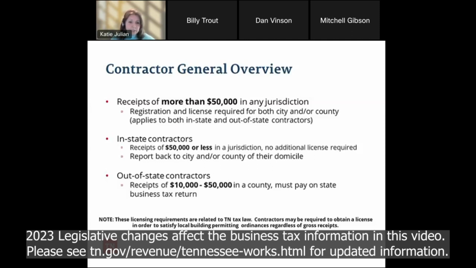Receipts of more than $50,000 in any jurisdiction. Registration and license are required for both the city and/or county, and this applies to both in-state and out-of-state contractors. So if you've got gross receipts over $50,000 in any jurisdiction, that takes the guesswork out of it. It's pretty cut and dry. You're going to register for business tax and have a license for that jurisdiction, and the tax is going to be sourced to that jurisdiction.